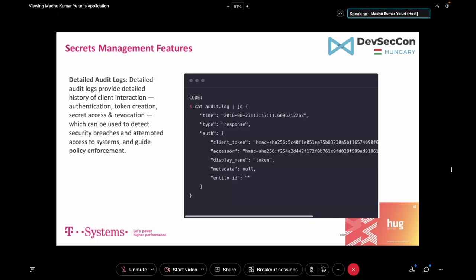It will keep a log in audit.log. So it has a detailed history of client interaction, authentication, token creation, secret access, and when it's revoked. You can also detect security breaches. I mean, it won't automatically detect, but it will be useful if you have tools on top of it for detection. For example, you can configure automatic remediation with third parties or Splunk or any other SIEM tools which you use. It will be helpful to detect and also auto remediate, and enforce some policies on top of it as well.